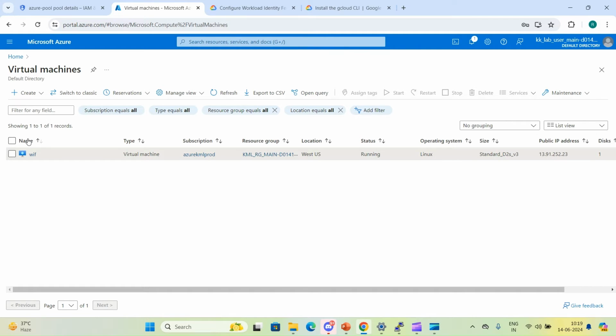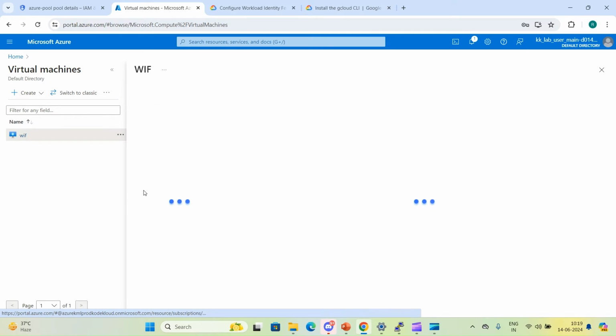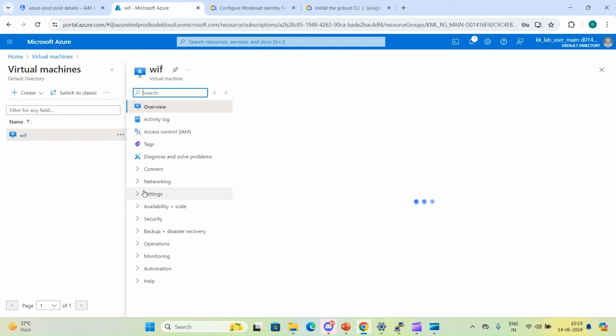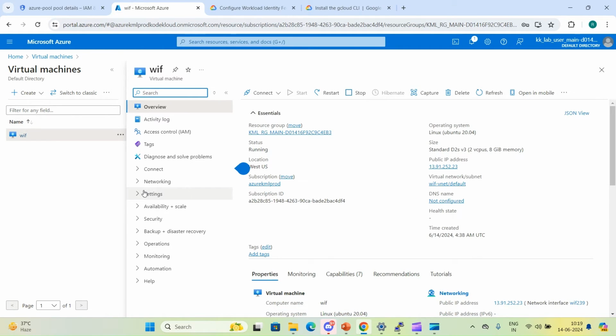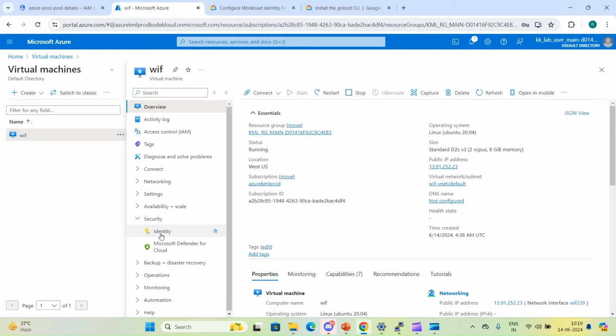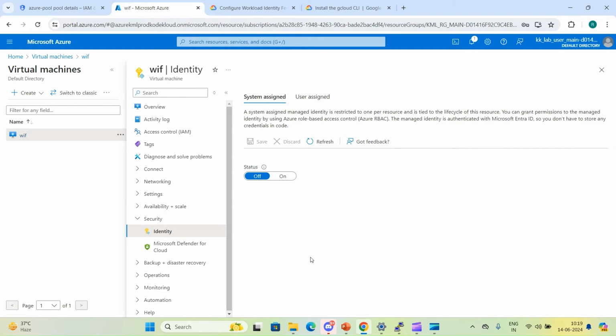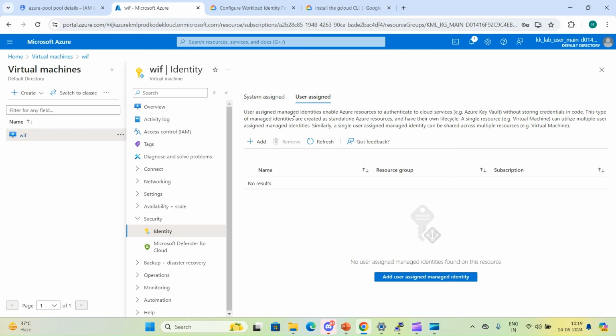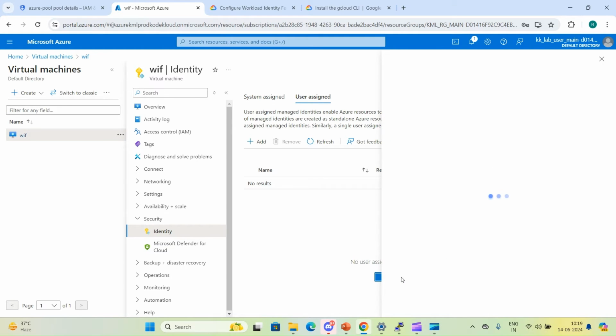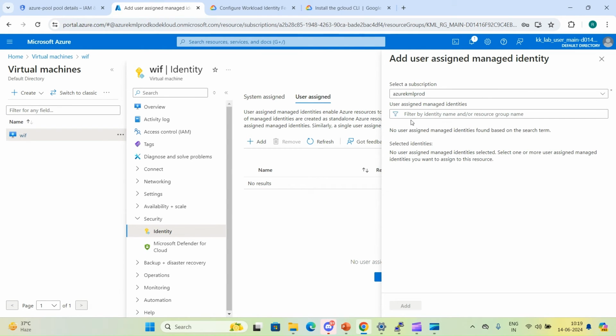So let's go inside this VM, and we have to attach a managed identity to this so that it can create a credential and can share it with our GCP. So for that we can go under security. You can click on identity. We have two options: we can use a system assigned identity or a user assigned identity. As of now we don't have any. So let's click on this and see if there is an option to create a new one. So there is no option.